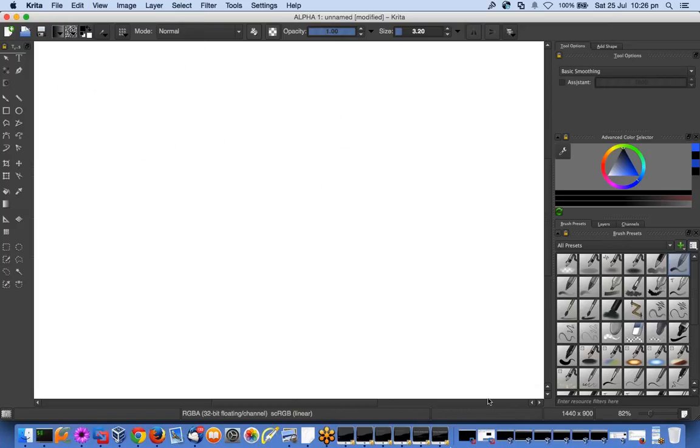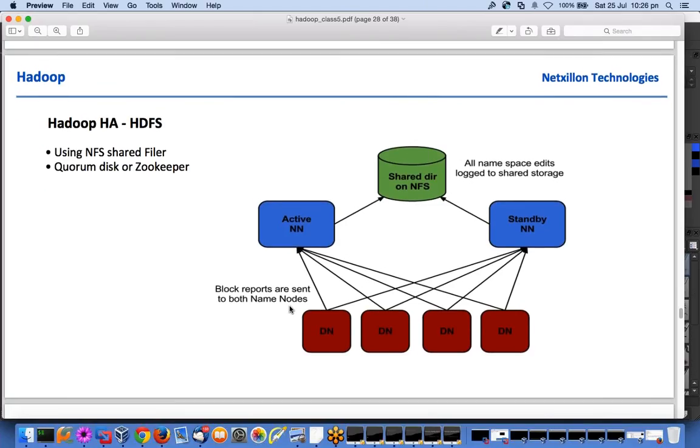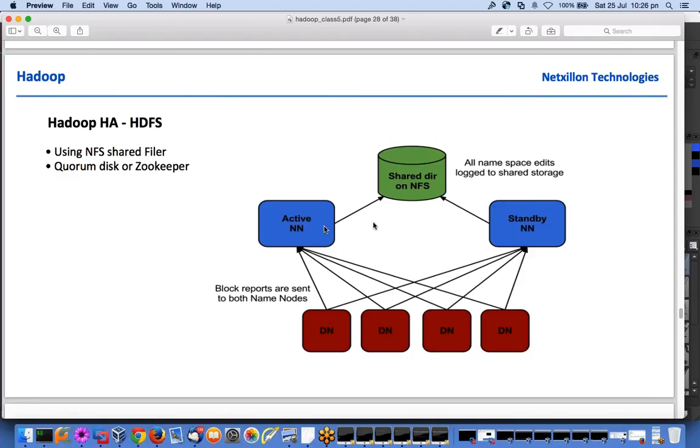So now, how can we do high availability? There are two options available in Hadoop. One is using a shared filer, meaning I will have two name nodes. Here the name has changed from secondary to standby, meaning both have the NFS daemon running and both have the name node daemon running, right? But this is read only, this is read write. They are writing to NFS. Block reports are sent to both.